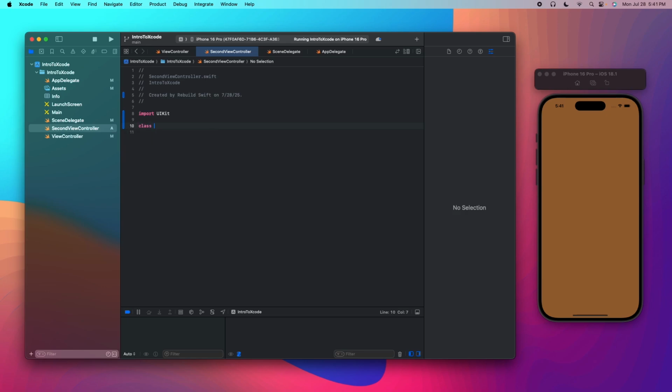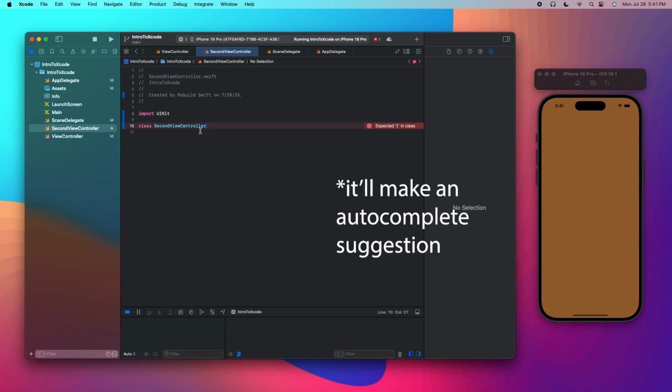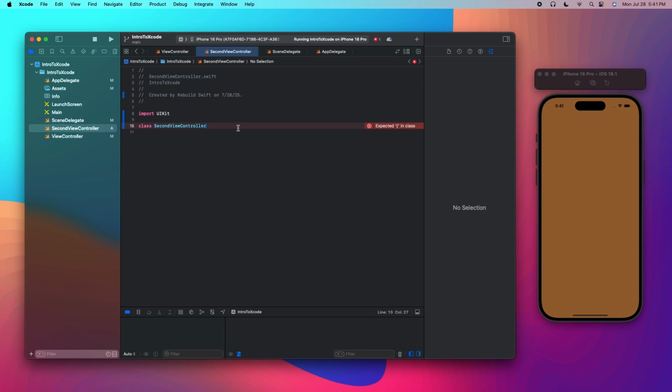So we can say class SecondViewController. Sometimes Xcode will take a look at the file name and realize that you want to name this class the file name, so it will do it for you. Make sure your Xcode is up to date. It's just a little ease of life improvement from recent versions, which I appreciate a lot.